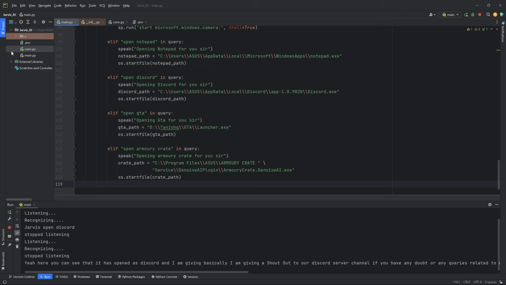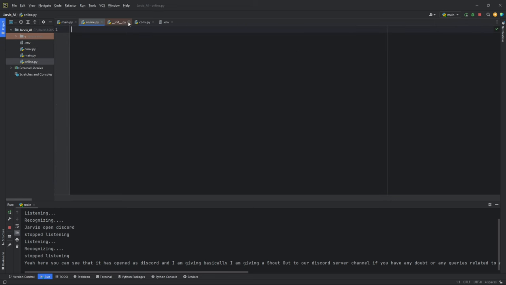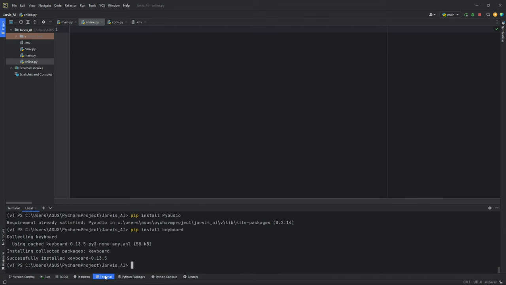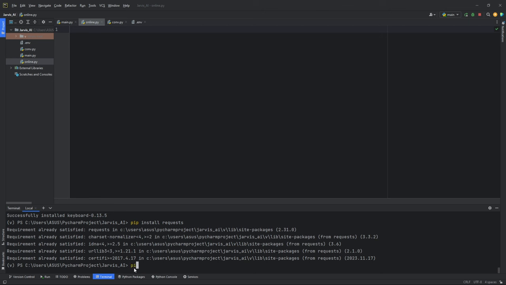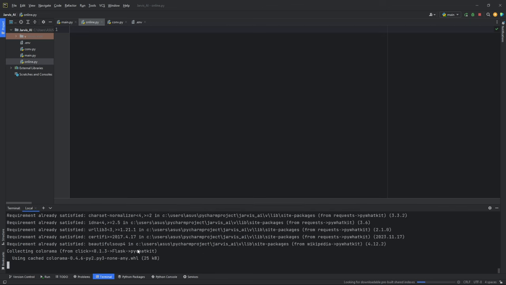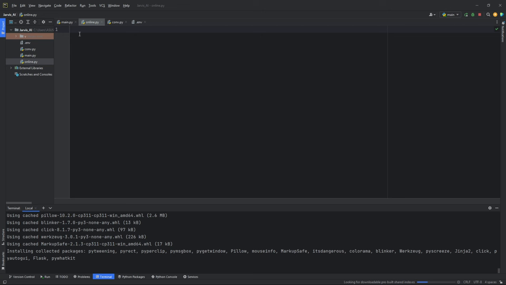So first of all, we will create a new Python file that we will name online, and here we will first need to install the basic Python modules which are required in these functions. We will first install, pip install requests, now install Wikipedia, and now install PyAutoGUI. Yeah, all these three are successfully installed.